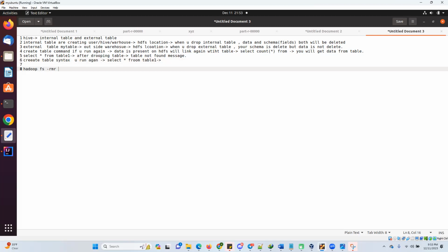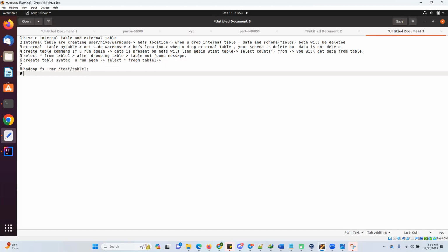Hadoop fs minus rmr. There will be a folder for the table in some location. Suppose my test location is where the table is created, and you have a table folder there. You give the command like this, then your data is completely removed. Otherwise, data will remain there even if you drop the table. So this is the internal table and external table.